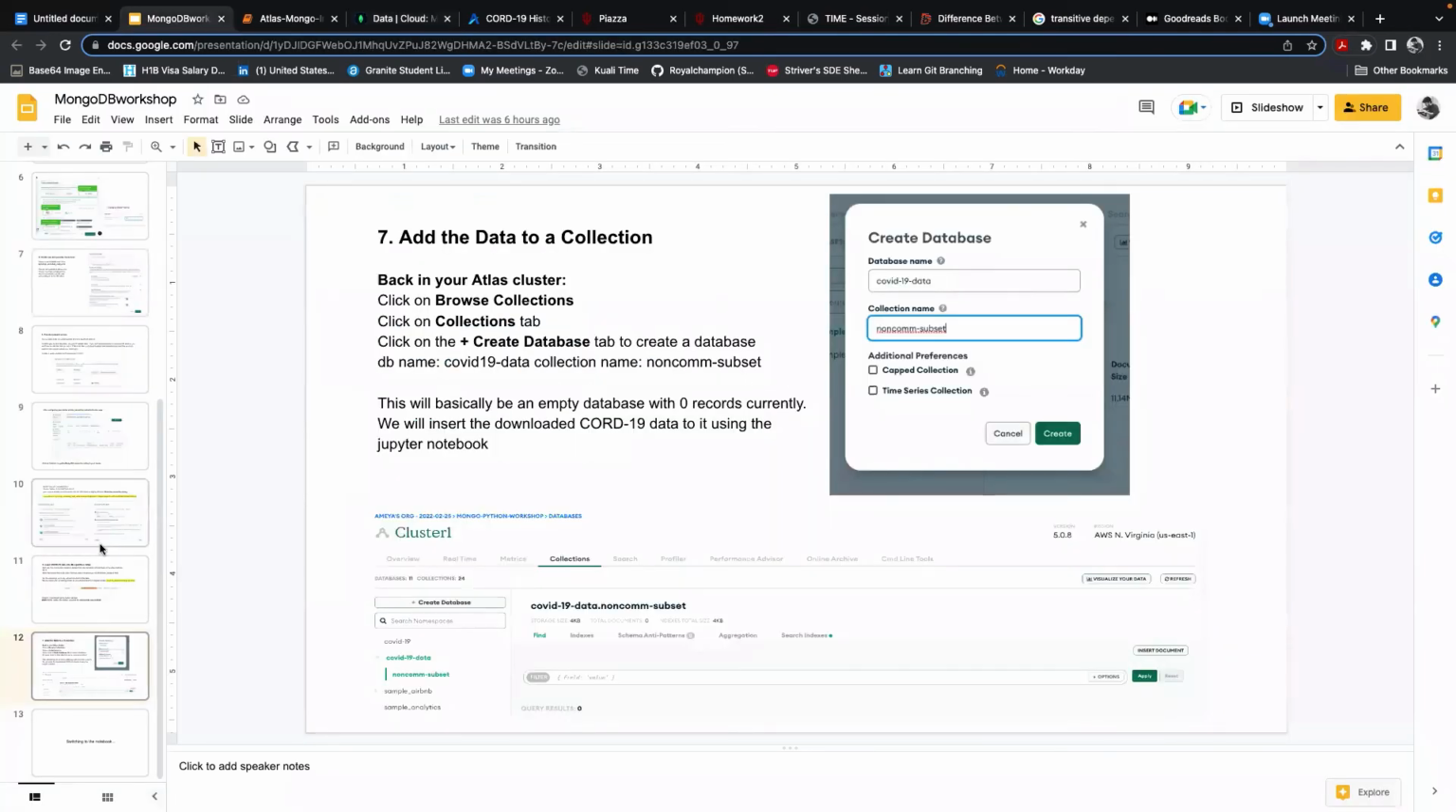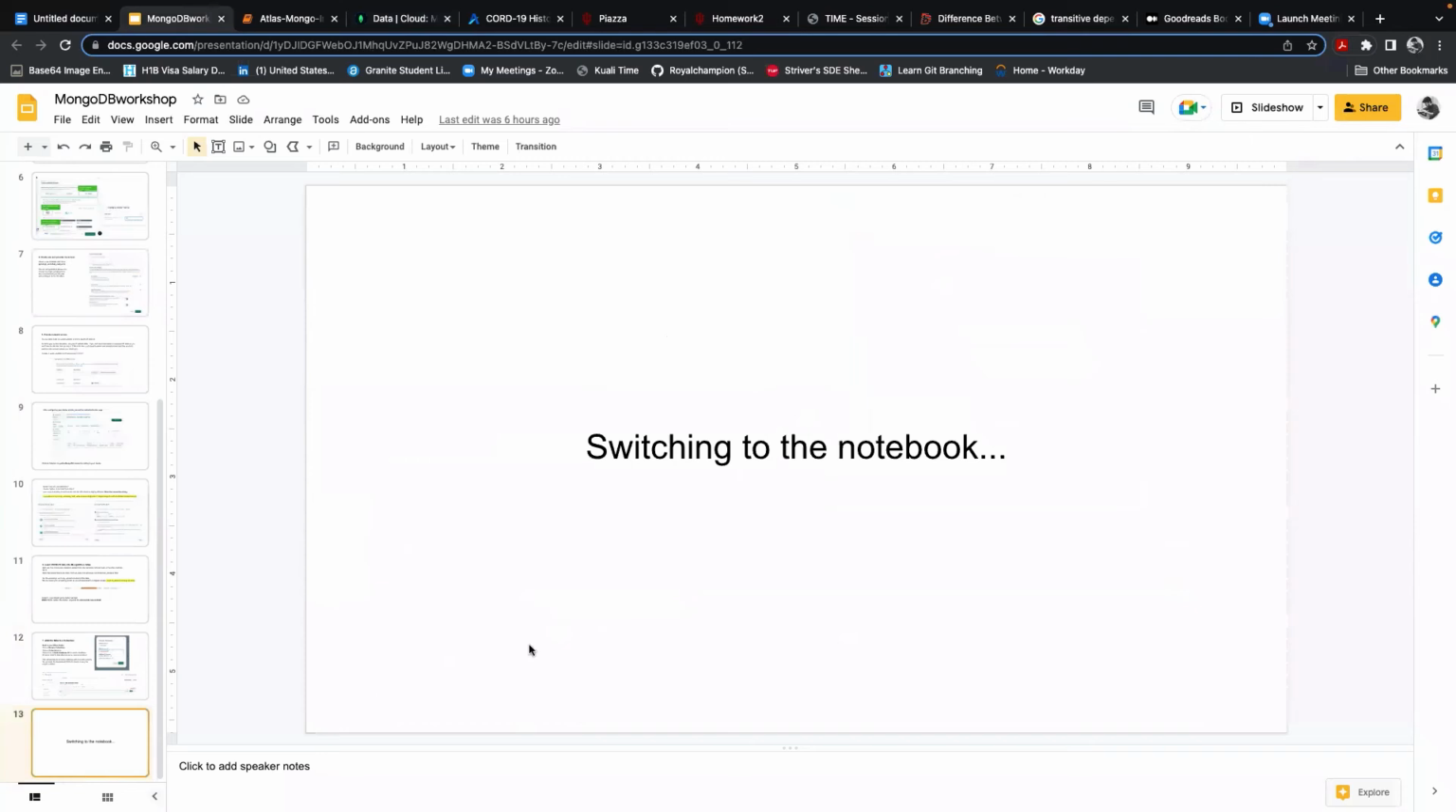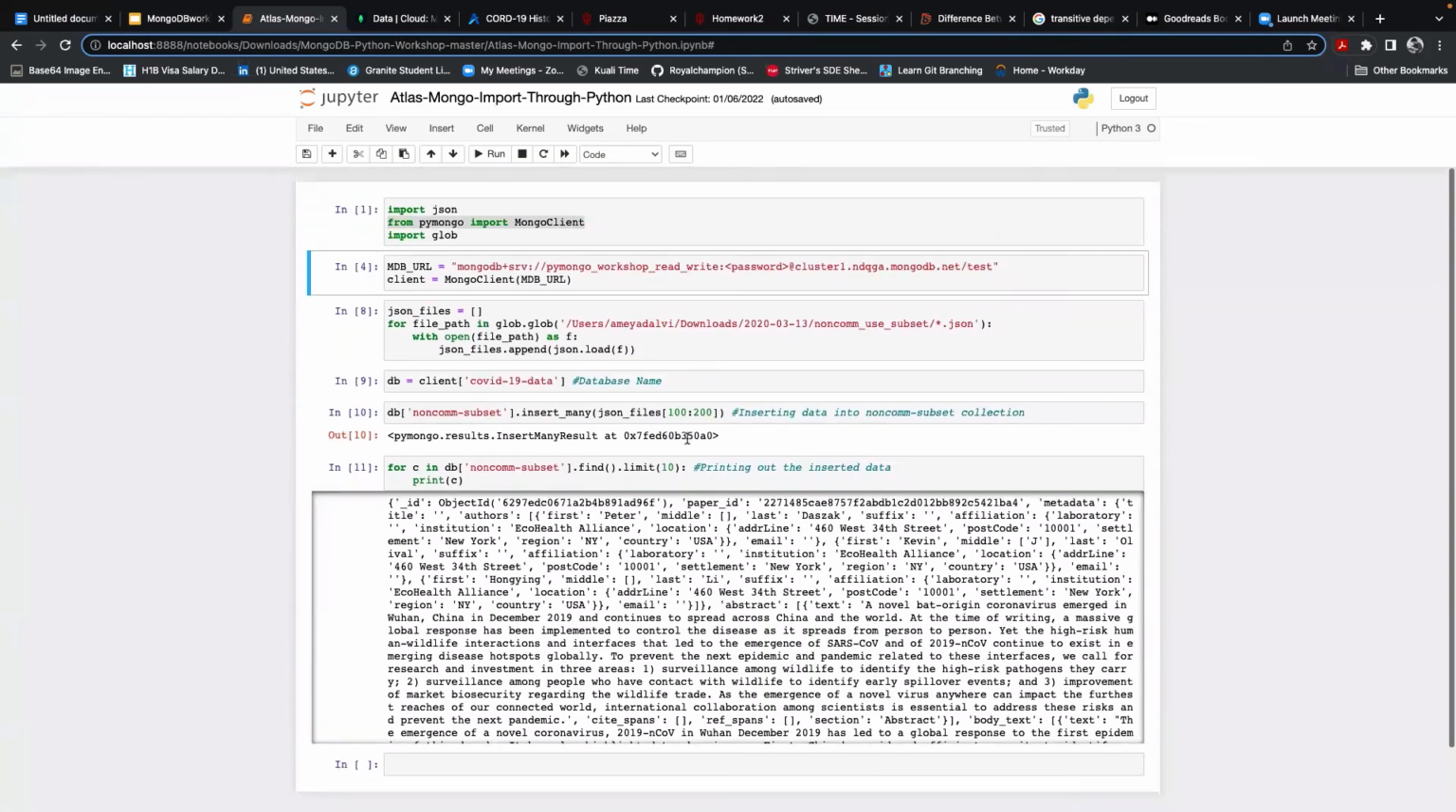Okay, so now we are ready to switch to the notebook. This is the notebook for the workshop. Here we are importing the MongoClient. You must have stored the connection string for MongoDB. Copy that and paste it over here, and don't forget to change it to your password.